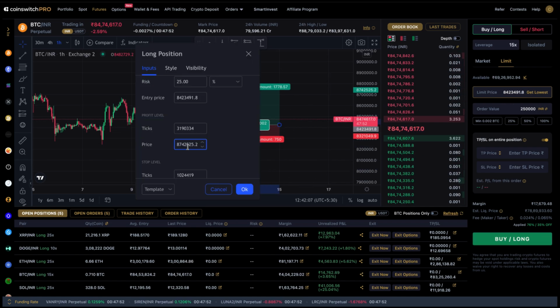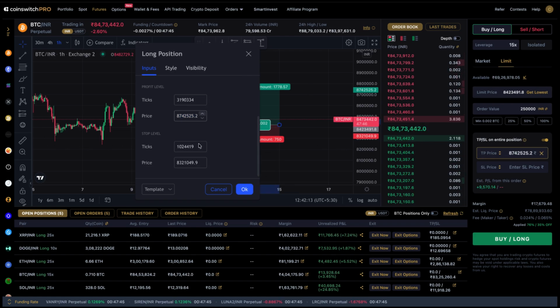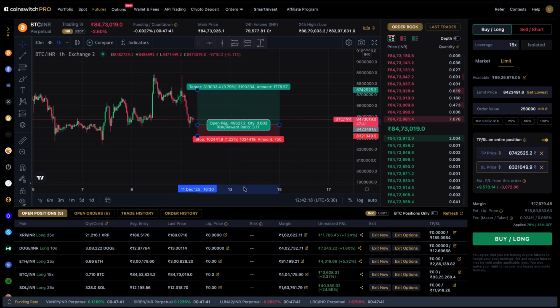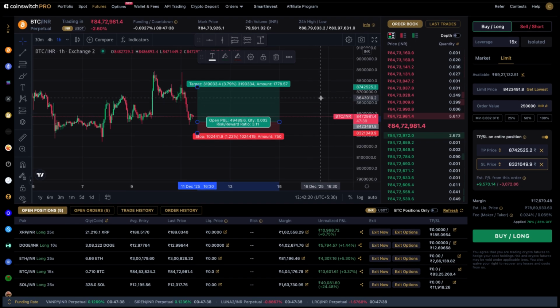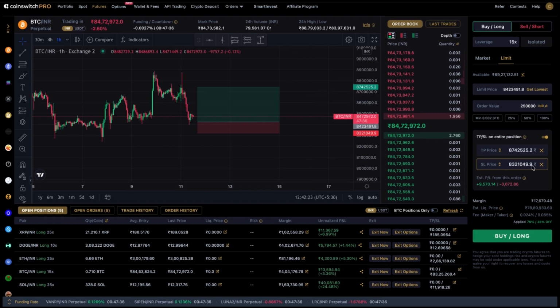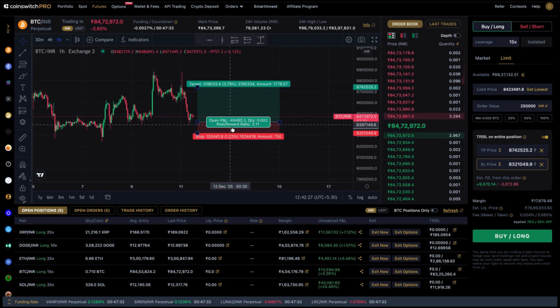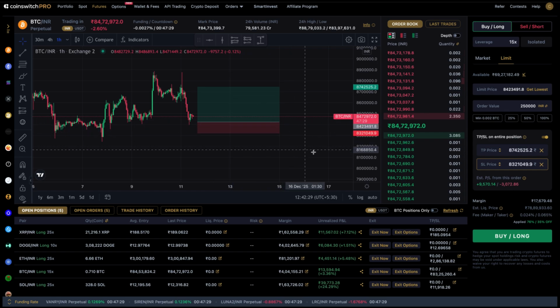Then I'll enter the target. Okay. Make sure this is TP price, not TP percentage. Also, I'll enter the stop loss again. Okay. So now you can see that my stop loss is here, target is here, but the risk is now 3000. So that means if this hits SL, it is 3000. Since my capital is 1 lakh, I can take a 2000 loss, not 3000. So I have to reduce the quantity in order to make it 2000.